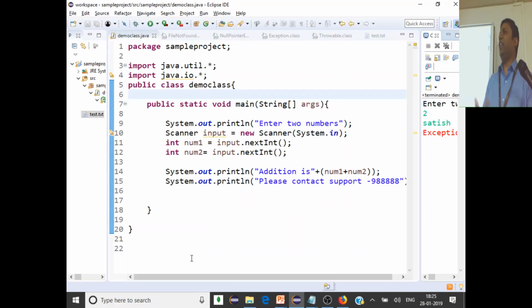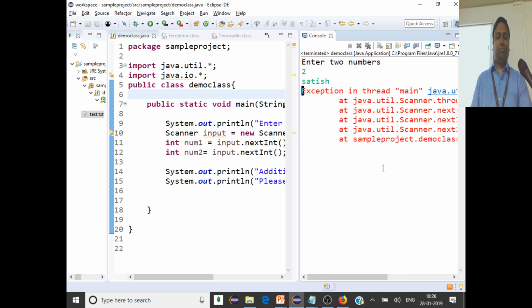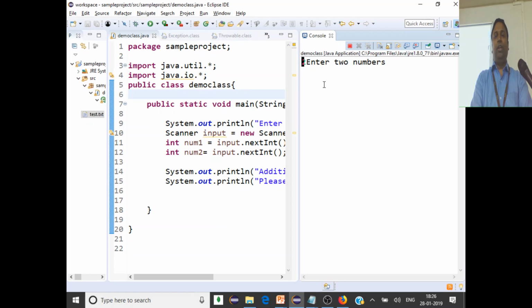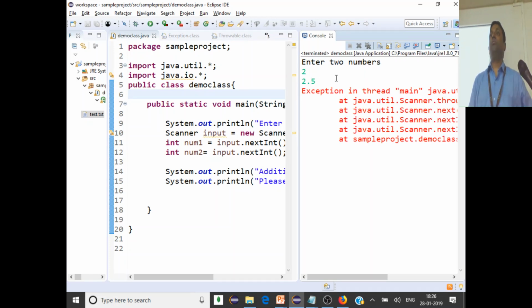Now the question is, if I give a float value, will it accept and run? Instead of 2, I give 2.5. Will it run? Or will it throw an exception? So let's go and try that. 2 and 2.5. Again an exception.